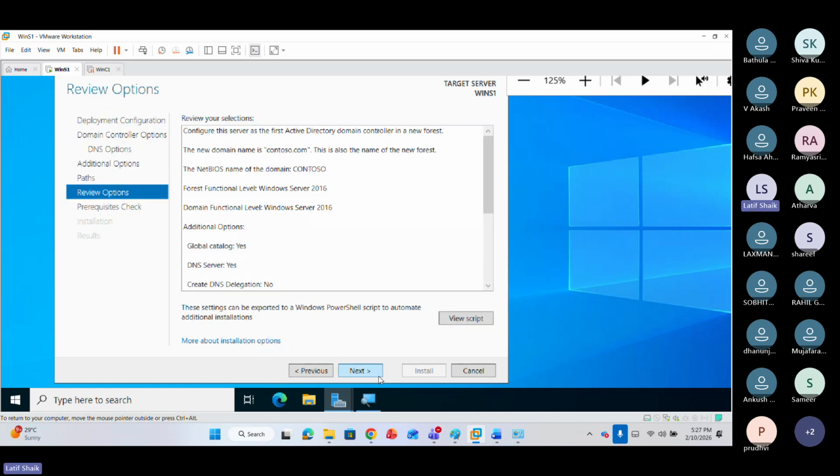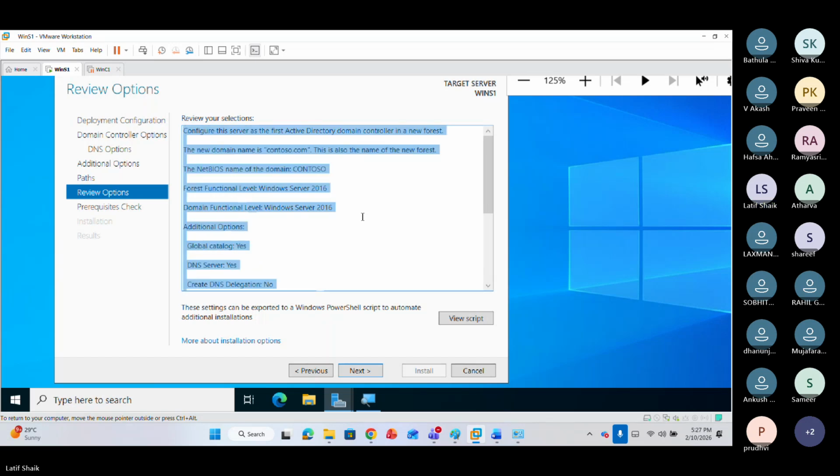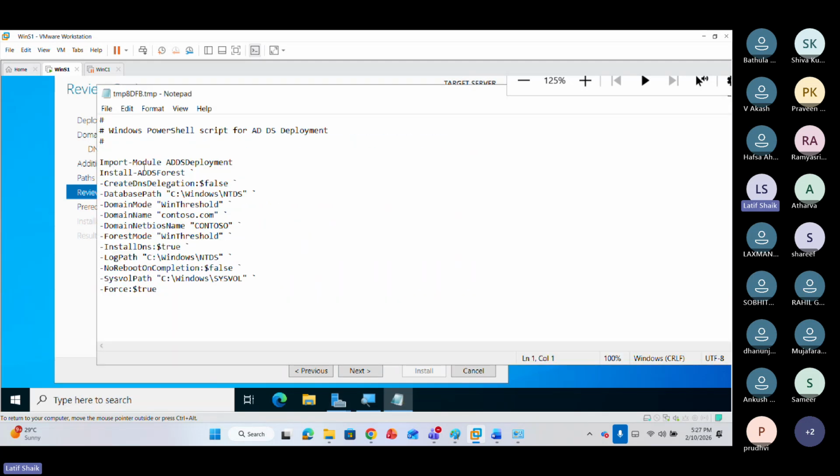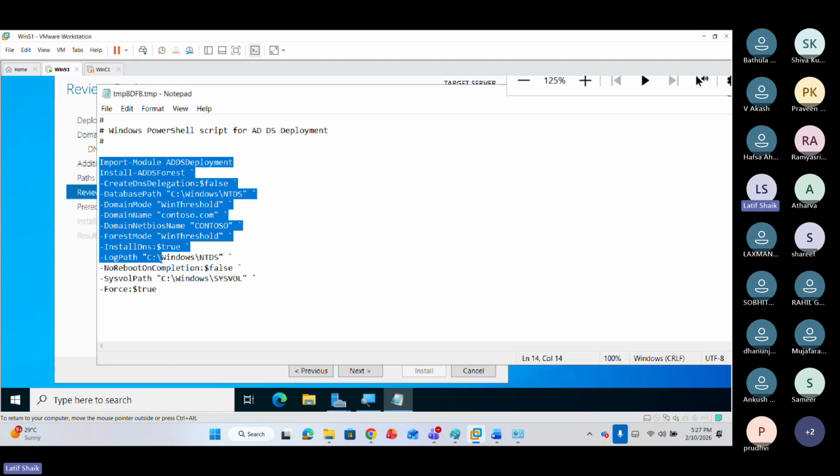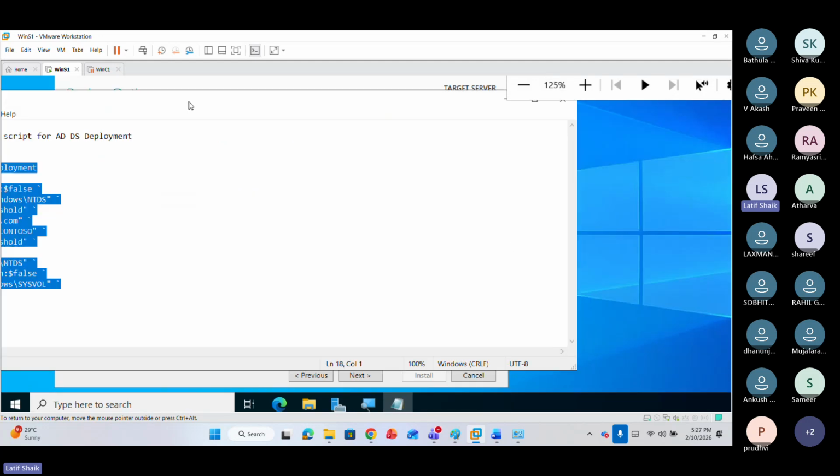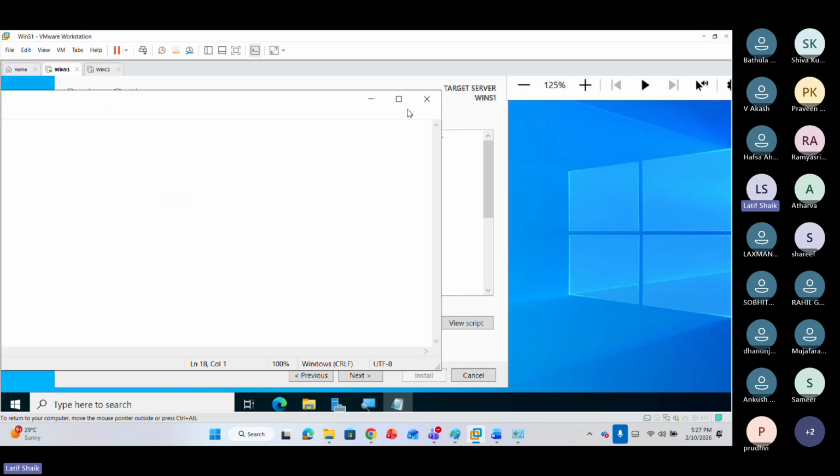Okay. And of course, you can set up your system using a PowerShell command. This is the view script. Just copy this and run it in PowerShell as an administrator. So through the command line, we can also do it.